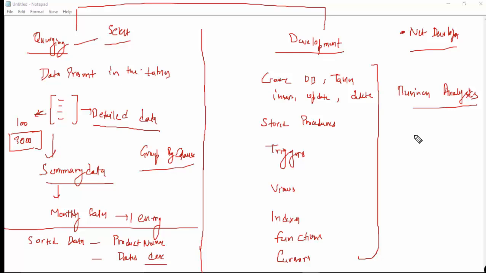Their work is to analyze the reports. Whatever the final report they have got, they have to analyze and make the business decision. But what happened? They don't know how to write the queries. So they are dependent on the IT team. If the IT team is busy, they may delay their decision making, because they are dependent on the queries and they don't know how to write them.